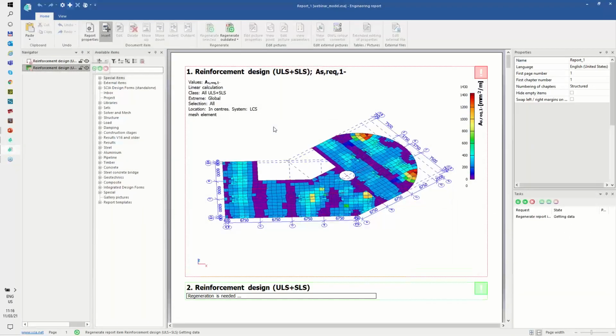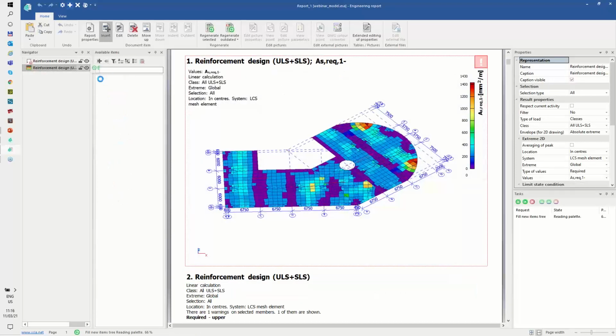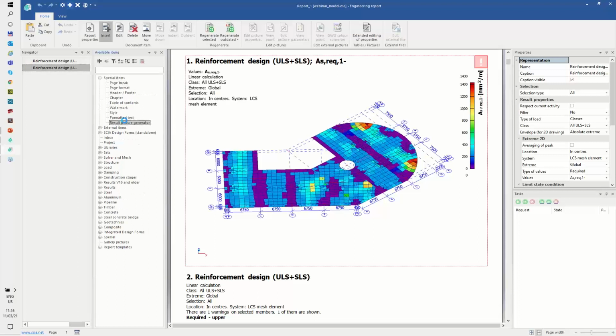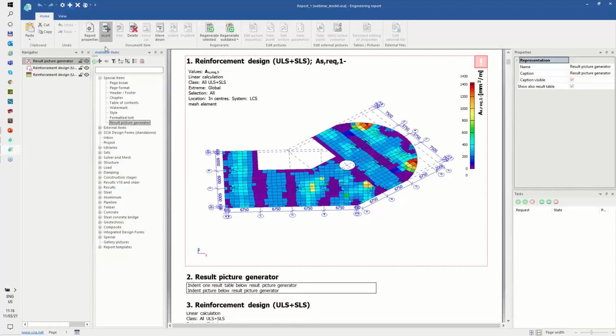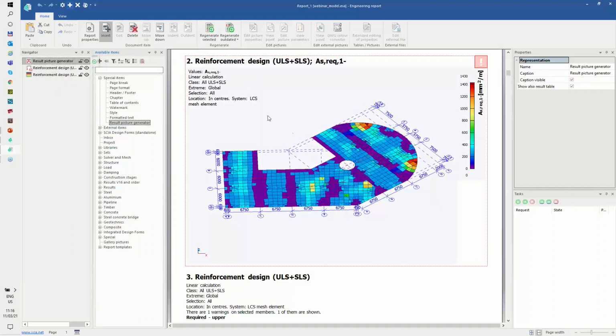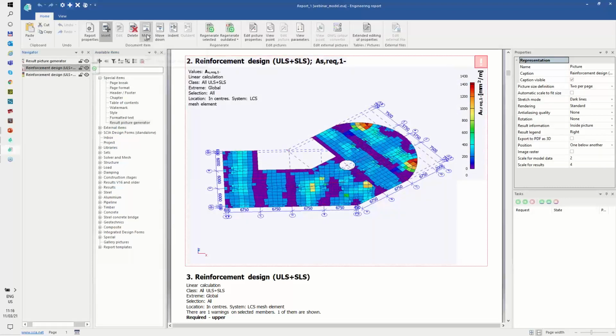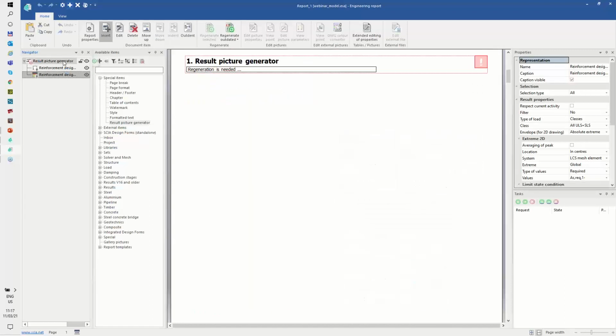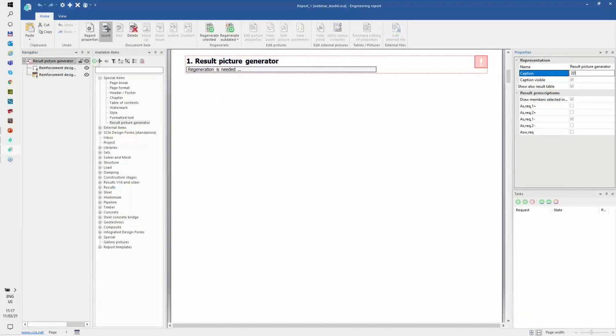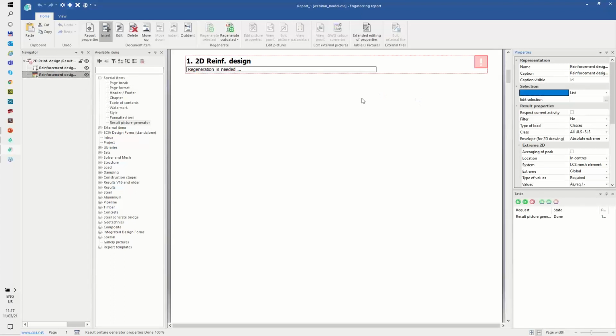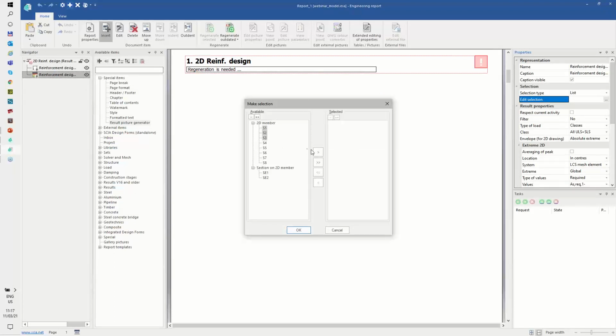I'm going to the engineering report itself, and you can see that I have some content there. I will create the result picture generator to derive also the pictures for other directions, and I will indent the picture and the table under this result picture generator. I will call it, for instance, 2D reinforcement and design, doesn't matter now. And I select, okay, I would like to generate the picture for directions 1 and 2 for the bottom surface. Basically what I need to do is define for which members, so I will select slabs 1, 2, and 3.